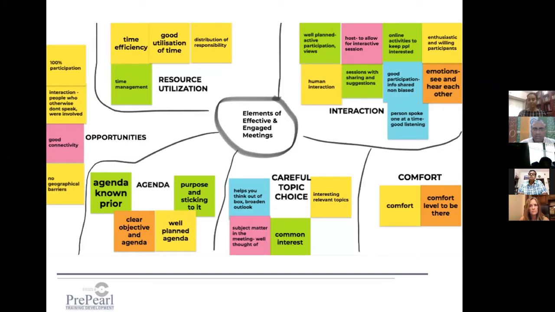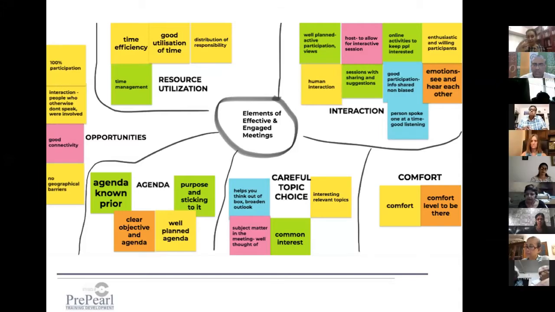These were all elements that we said are important for effective meetings. And I think, therefore, if we can ensure that our online meetings have some aspects of all of these elements, then we know that we are creating effective online meetings.